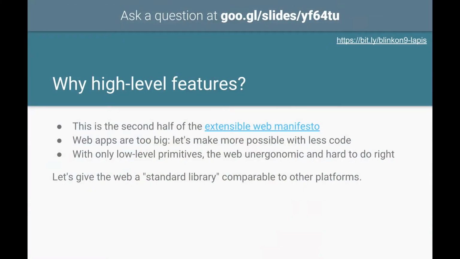In the end, to get a good version of all of these different high-level things, you have to have, as Ojan said, savant-level knowledge of the platform. It's really hard to build web apps right, both for yourself and to give a good user experience. So the idea of adding more high-level features is we want to give the web the standard library that it really deserves.